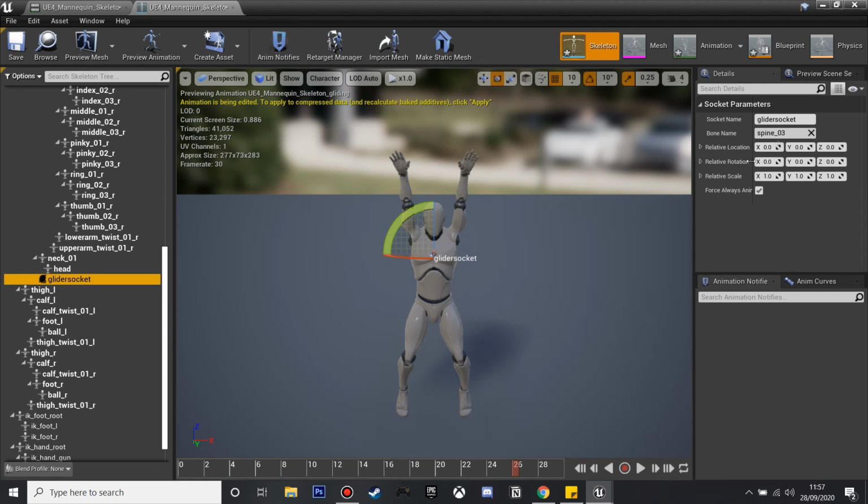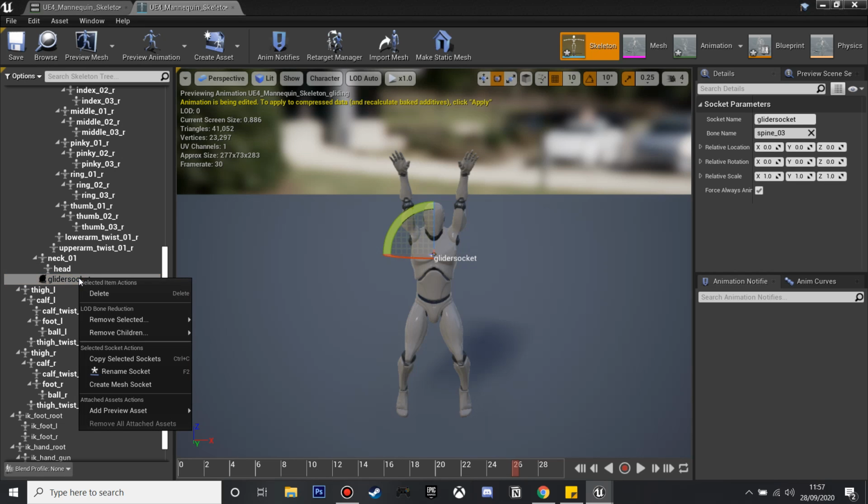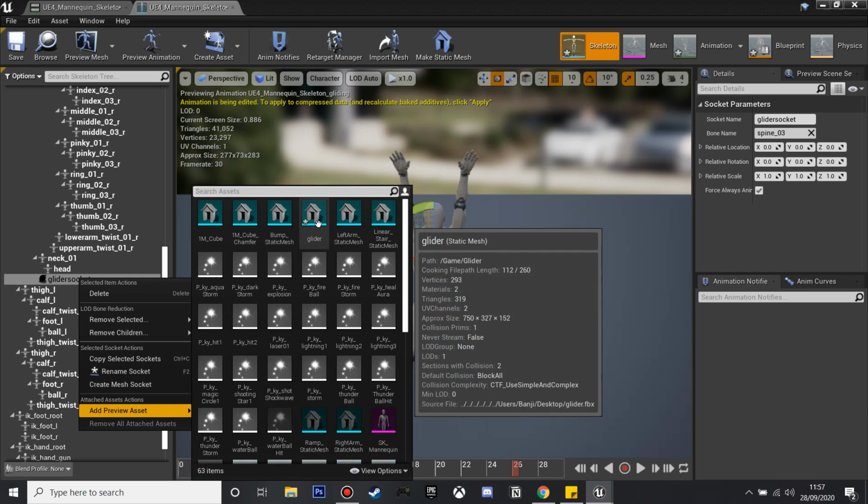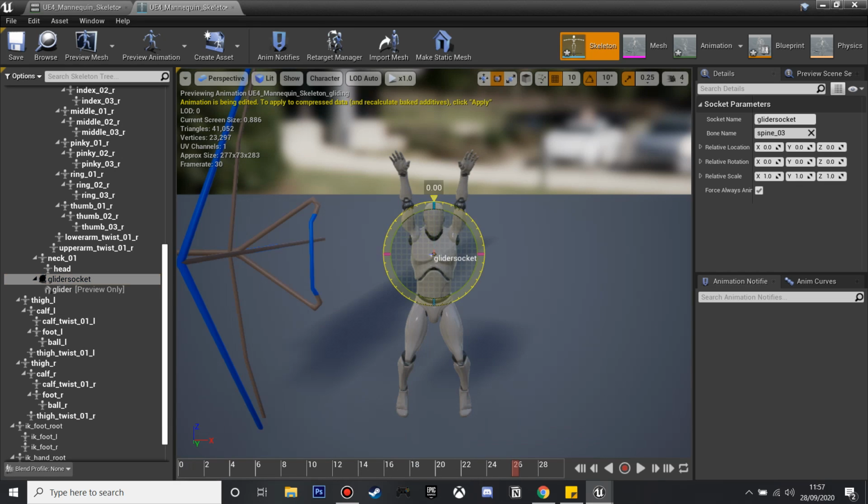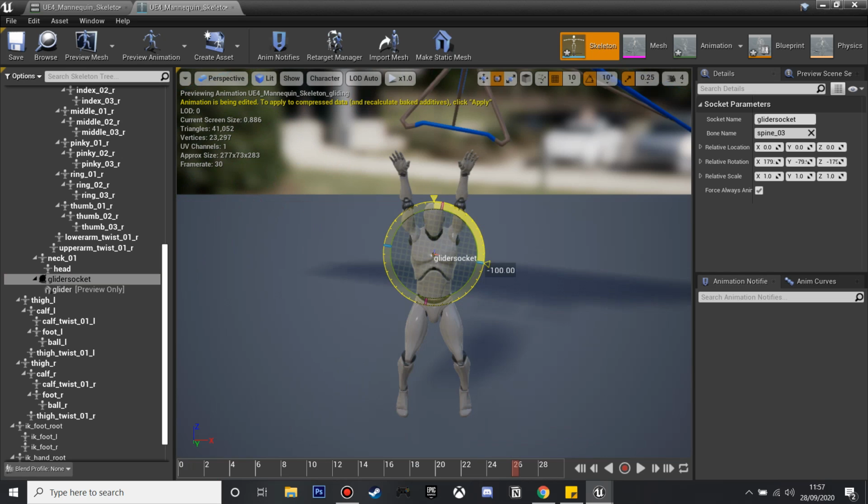So that we can see the glider, we're going to right click on the socket and click add preview asset and select the glider mesh, and then you want to rotate it and adjust it so that it fits in the hand of the character. So I will just do that.